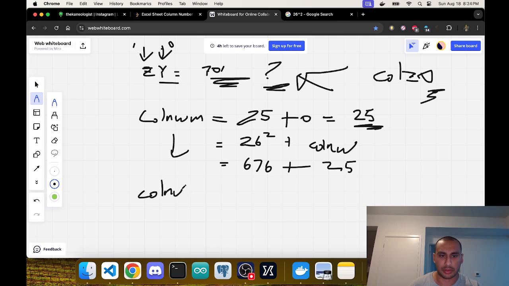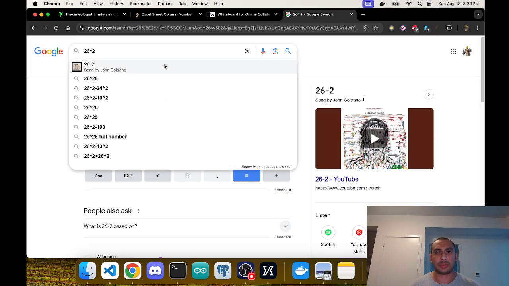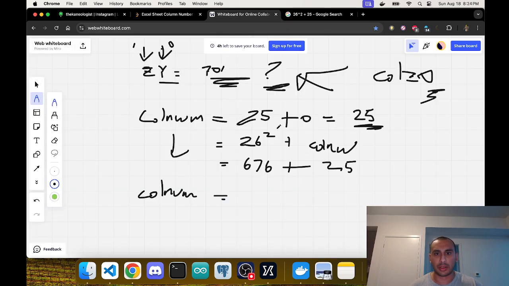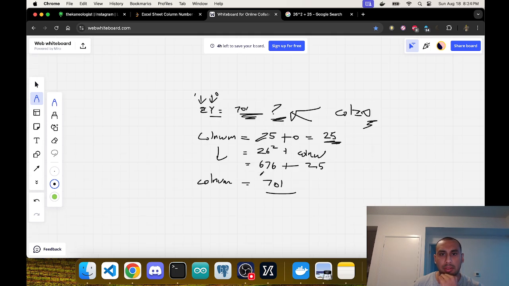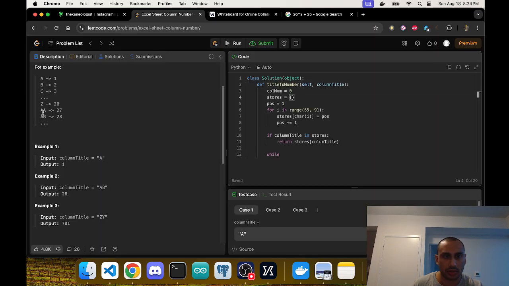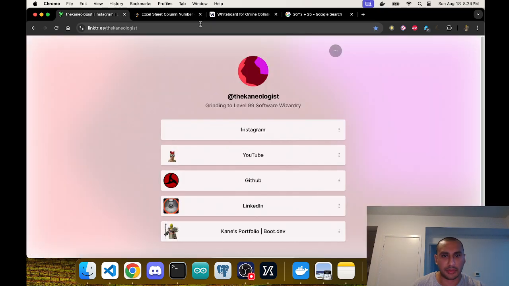So now call num is equal to 676 plus 25, which is 701. Okay, so we figured out how to get it. This gives us the correct value, and I just want to quickly do it on AB to make sure I've done this correctly. Let's try it on AB and see if we get 28.